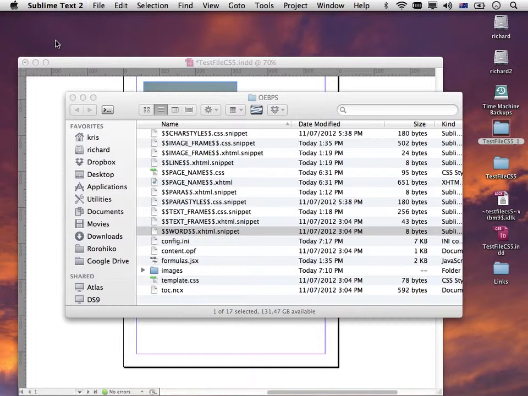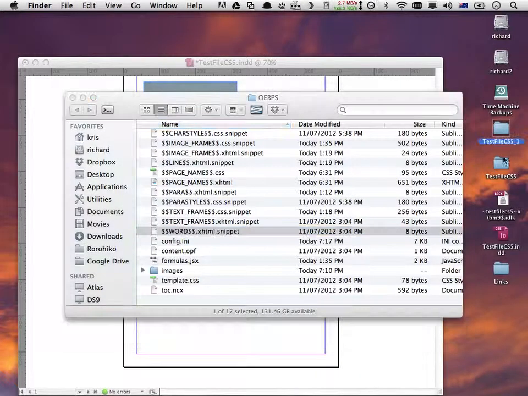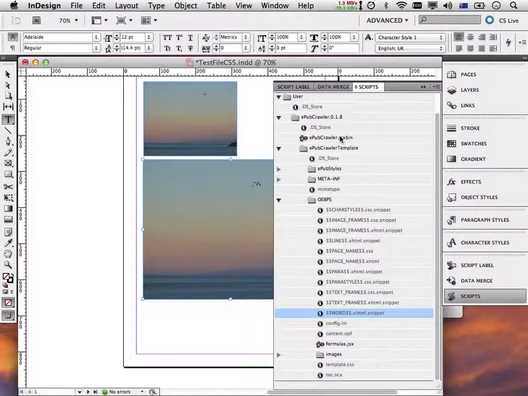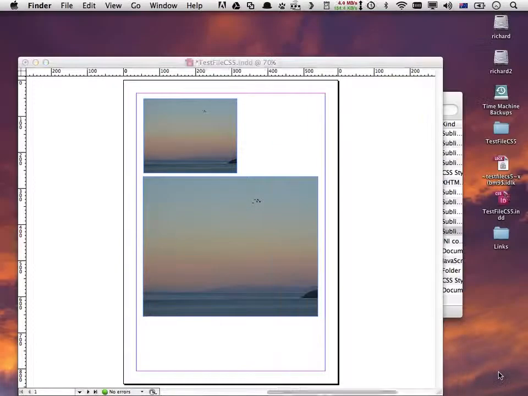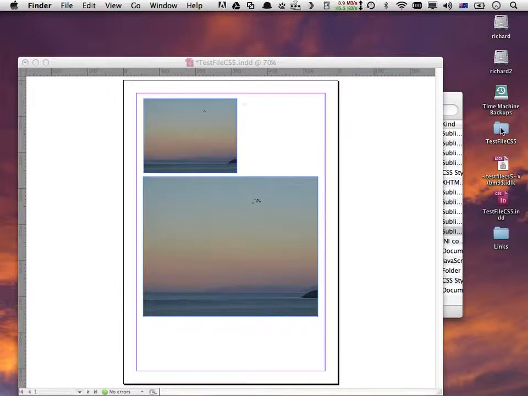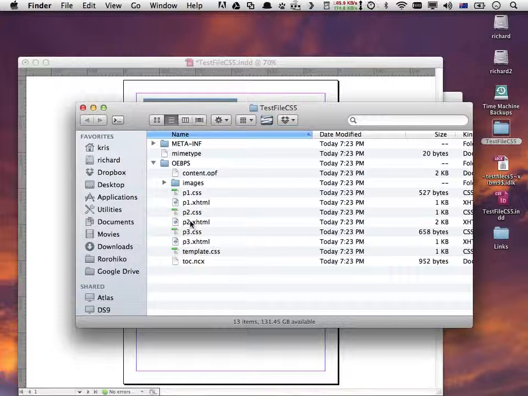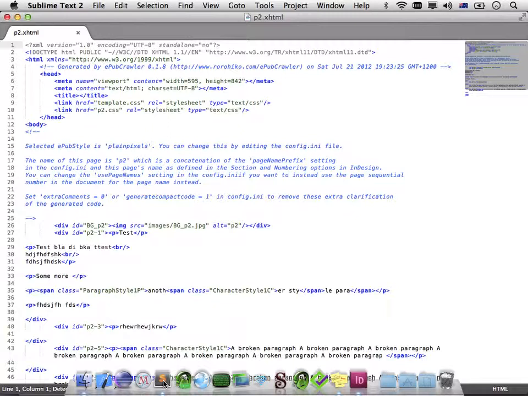And if we just close this off and run ePubCrawler, I'll first delete any older results of ePubCrawler. My document is called test file cs5.indd here on my desktop. There's no EPUB folders right now, and I just double click ePubCrawler.jsxbin on the scripts palette. So ePubCrawler does its thing, and if I now look at my desktop, I do have test file cs5, a folder which is an EPUB folder with some files in there, and we'll just look at p2.xhtml, which is the second page of my silly text document.